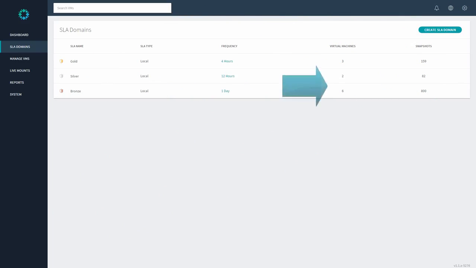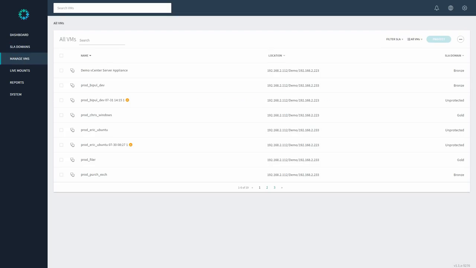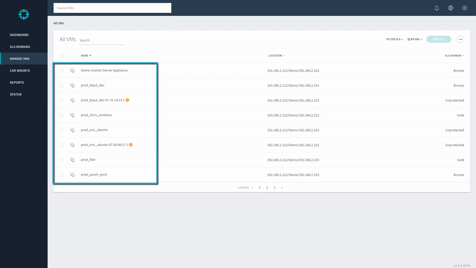As you can see on this screen, SLA domains are assigned to one or more virtual machines, such as there being 3 virtual machines assigned to the gold SLA. To change this, go to the Manage VMs menu. Rubrik automatically pulls down the VM inventory from your vCenter servers. That's right, servers. You could have one or more vCenters all being protected with Rubrik.